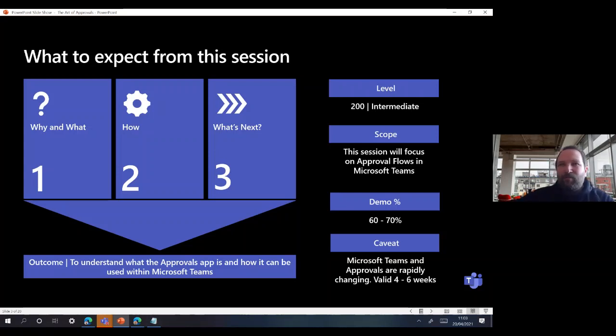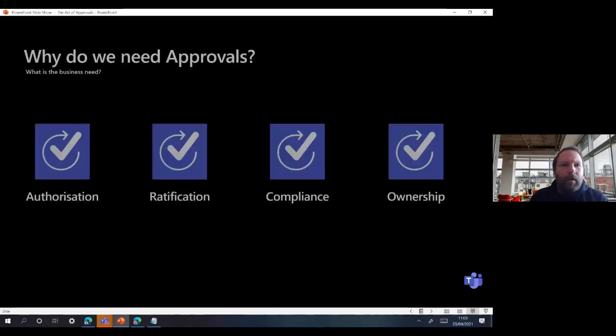We're going to have Microsoft Build come up next month. We're going to have Inspire come on in July, and I'm sure there'll be more functionality that's added to approvals and of course Microsoft Teams in the future. So let's get into it.